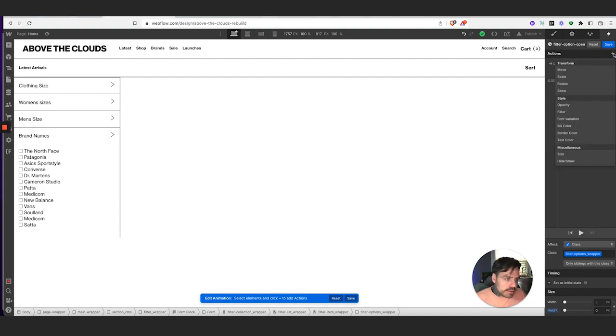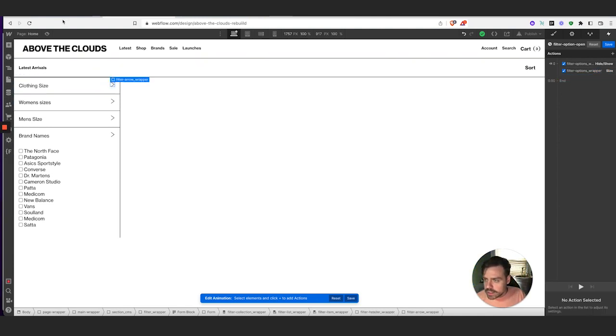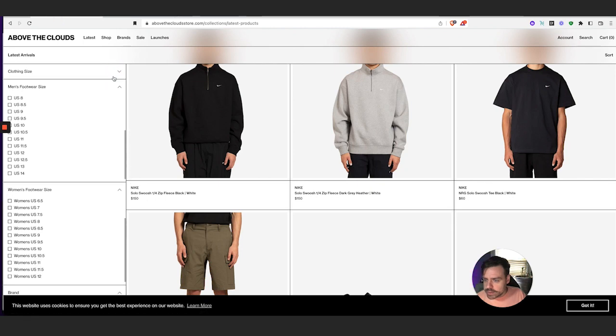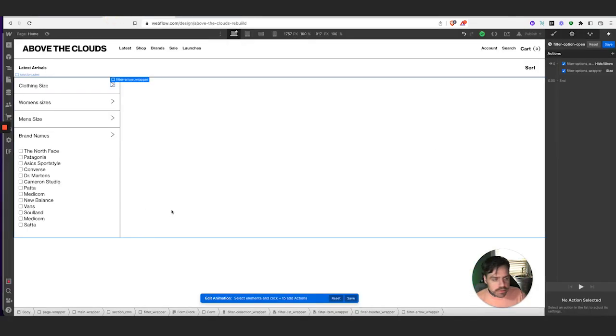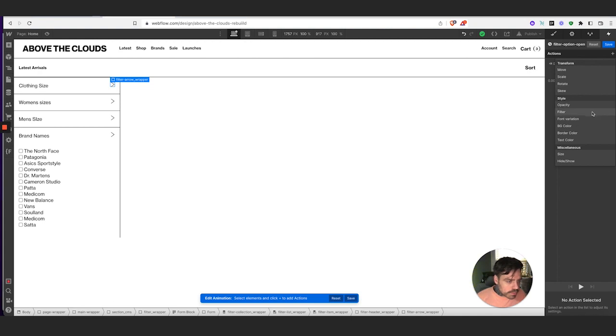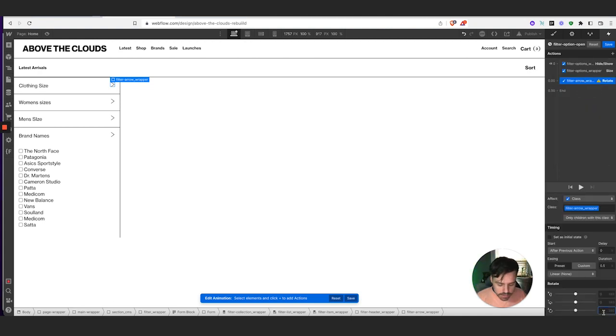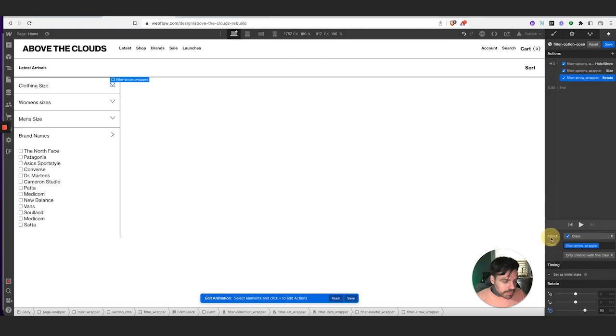Let's get our fun little arrow too. And I believe, how are these? Okay, they're pointed down. So we'll hit a rotate, I think 90 degrees. Nice. Set to initial state. Okay, cool.